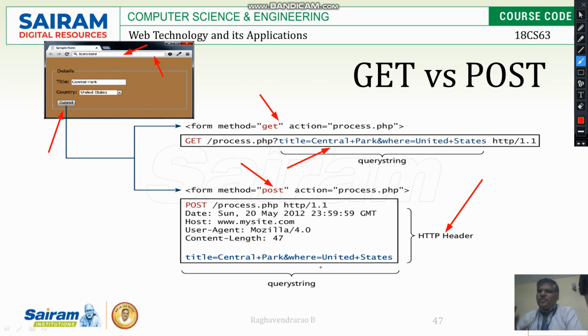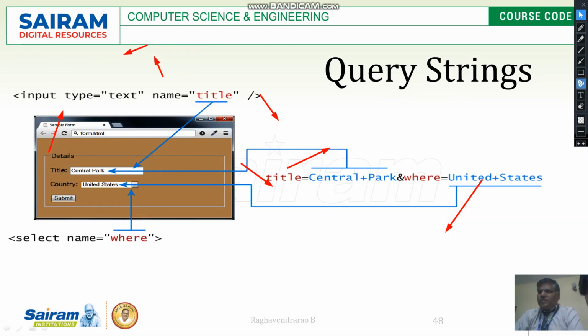Hence it is not going to be visible to the outside world. So this is the important thing you should understand in this. There are GET and POST methods, and the query string here.